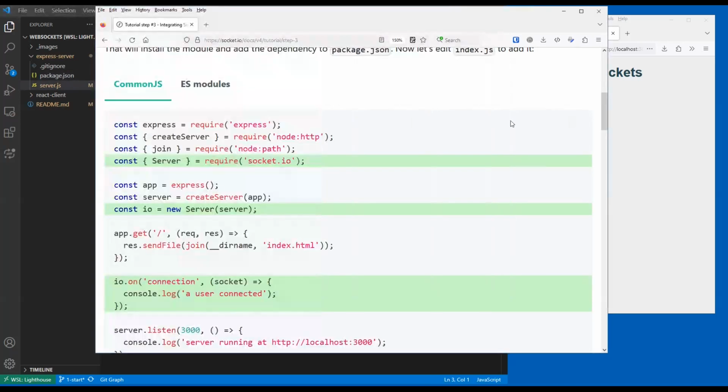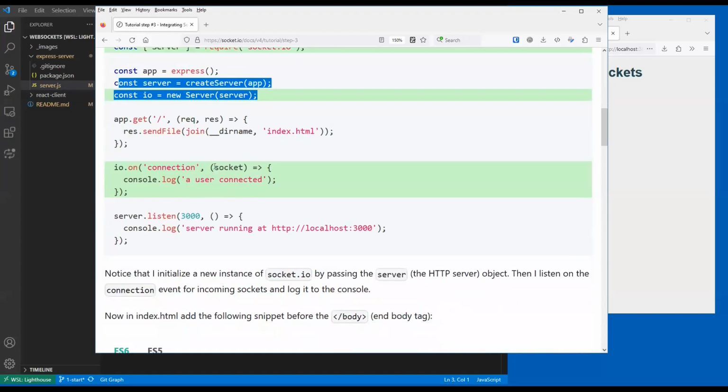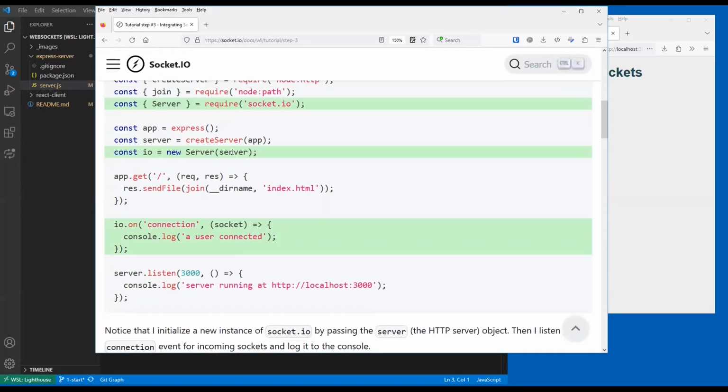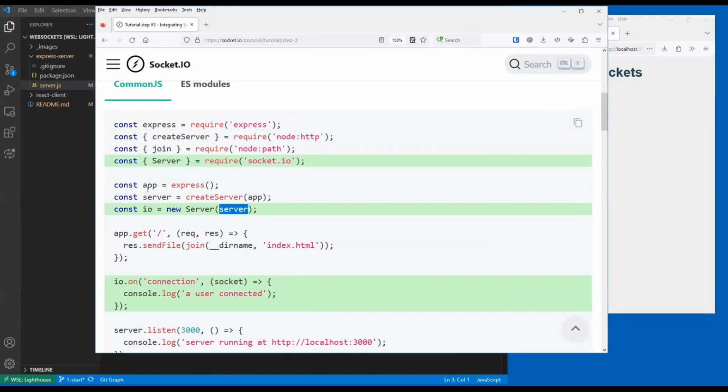So what do I do now? Now it says you have to make this server thing here, and then you use the server to create your IO with that. So it looks like I have to make a server out of my Express app. We can do this, but it turns out there's actually a much easier way than this. This works fine, but in order to make our IO, we need this server object. And they tell us to make a server object out of our app from Express. So we need this line here.